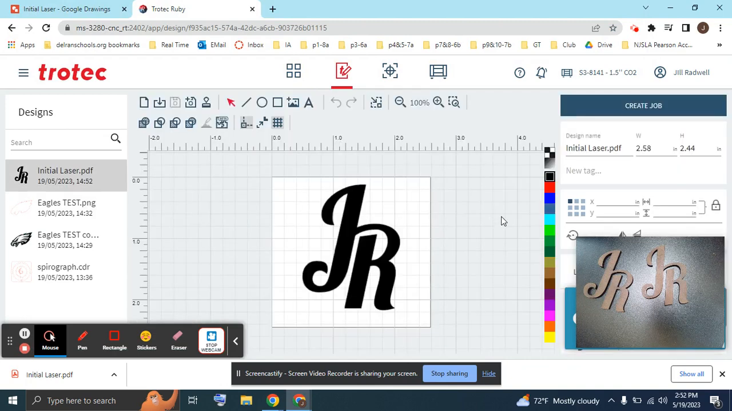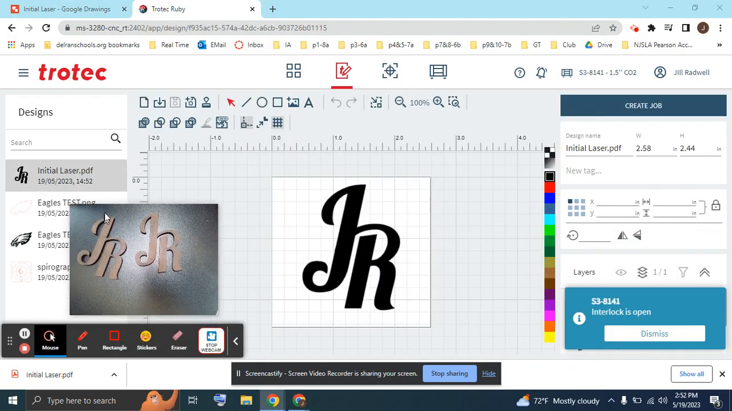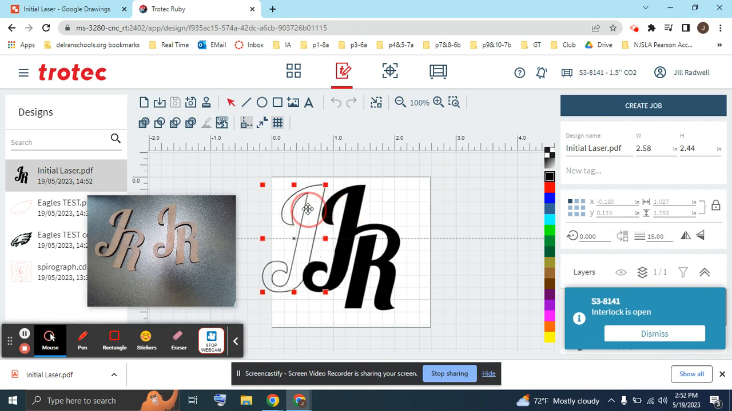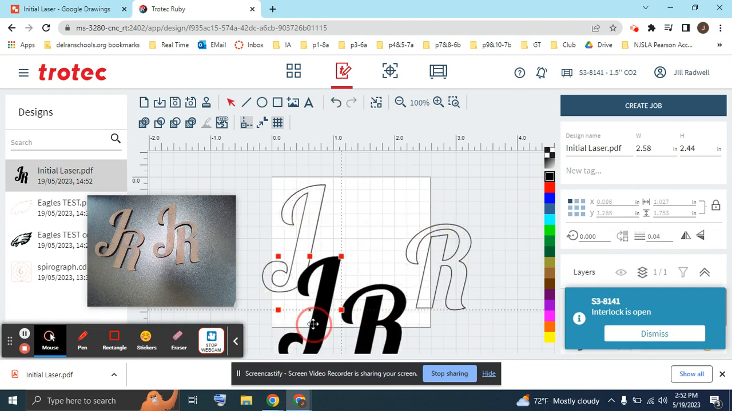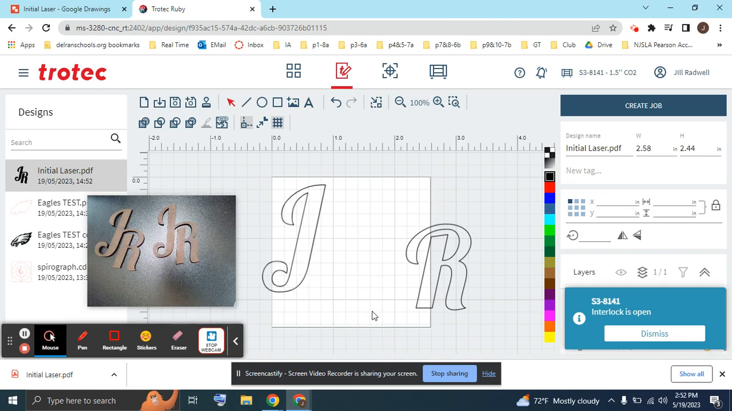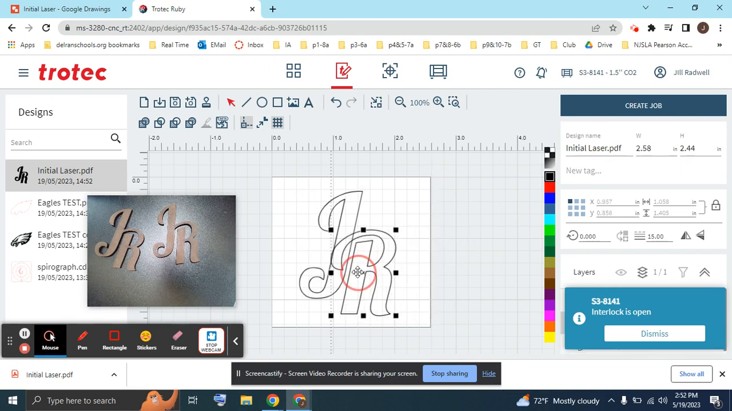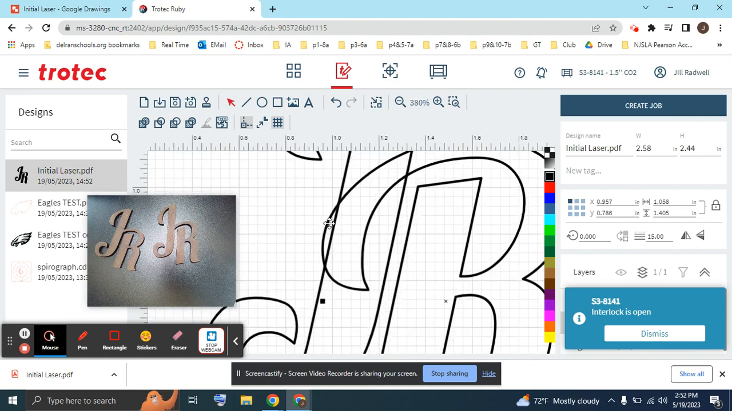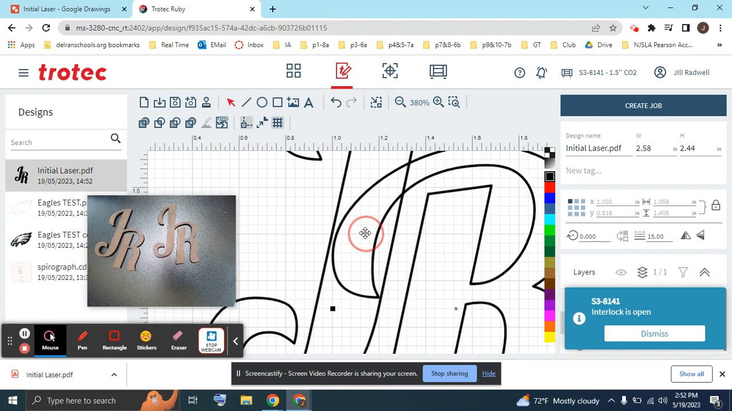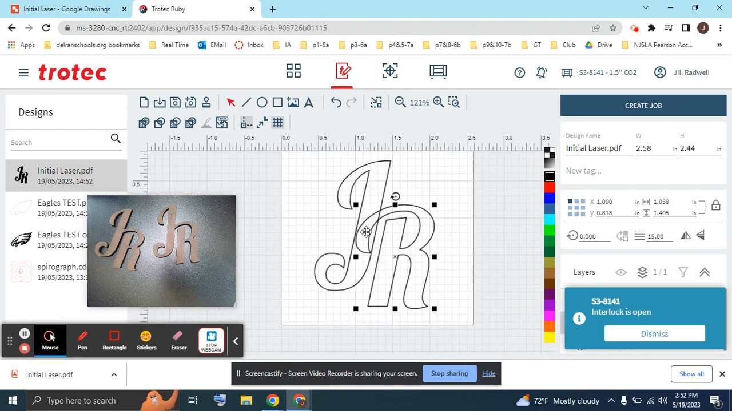I want to now edit this. So this is coming in as different pieces. So all we need is one. And delete. We're going to delete the two solid ones, and we need the outline. And we need to make this one piece. So I don't want that overlapping there. So I'm going to move it in. There we go. That's exactly how I want it.